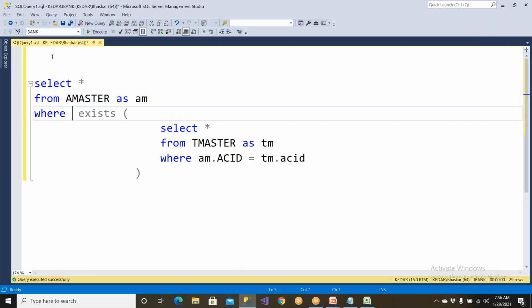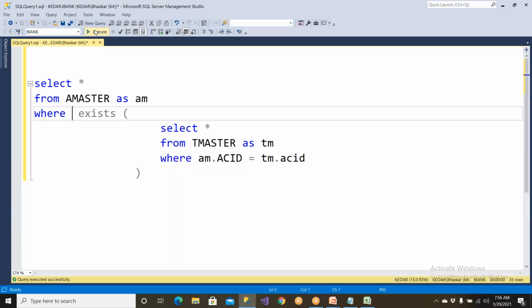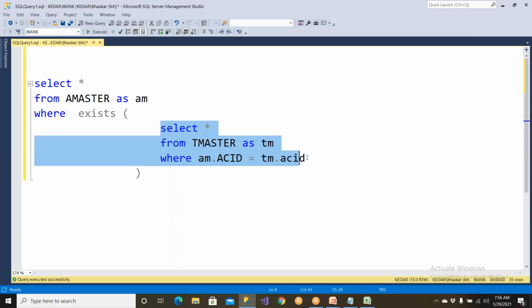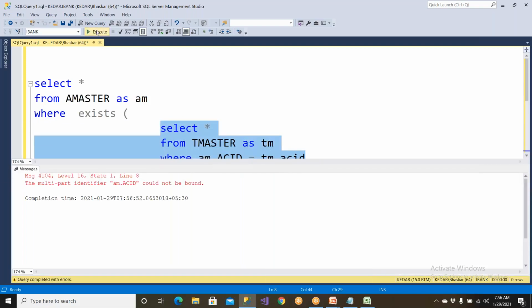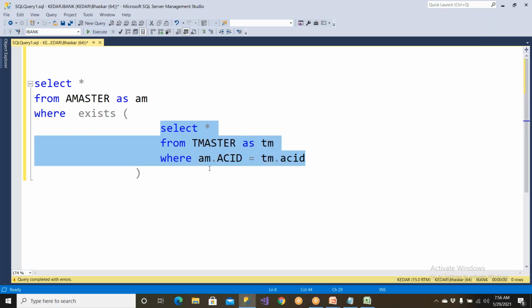EXISTS will give you the people who have done the transaction, and NOT EXISTS will give you who did not do the transaction. And this cannot be executed independently. Why? Because the subquery is referring to the outer table name. The subquery has the outer query's alias am, which is here in the WHERE clause. When an outer query reference is there, this query becomes a correlated subquery. I am referring to you, and you and me work together. That is the meaning of this.